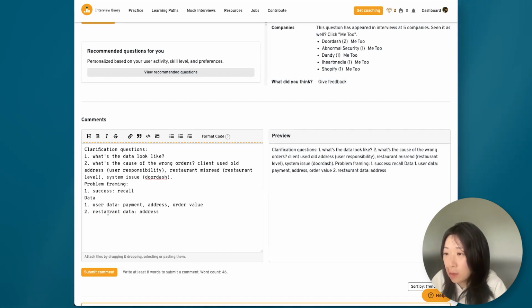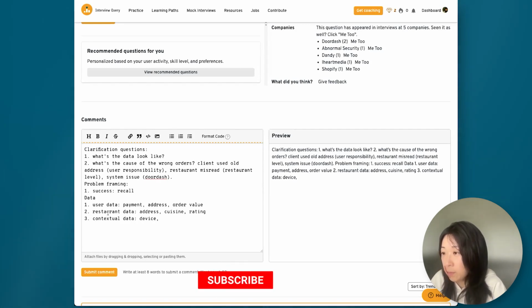including the address. If the restaurant is very far from the user, maybe the user is using a wrong restaurant. And there are many other data about the restaurant, like ratings. And there can be contextual data, including the device, time of day, etc.